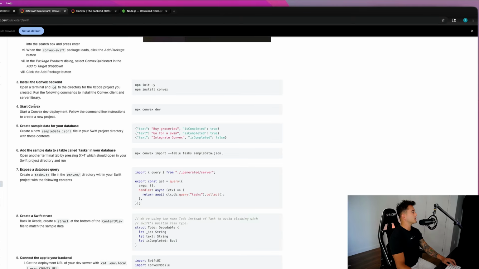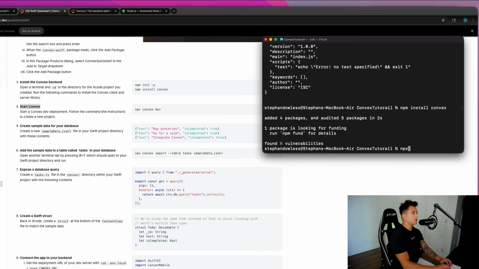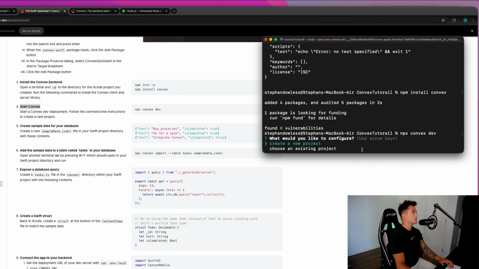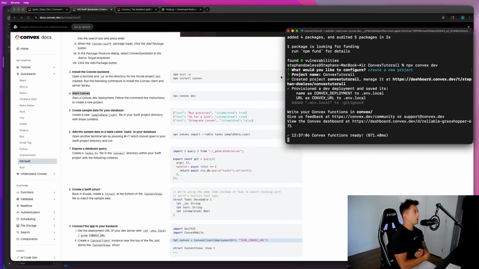Next up, we need to start the Convex deployment. So we're going to run npx convex dev to actually start deploying our server here. So npx convex dev. And we'll see what that gives us back. So we want to create a new project here. We just need to go through this setup. Let's hit enter there. Project name, Convex tutorial, that I spelled wrong. So we're just going to hit enter there to create that. And we can see our project was successfully created.